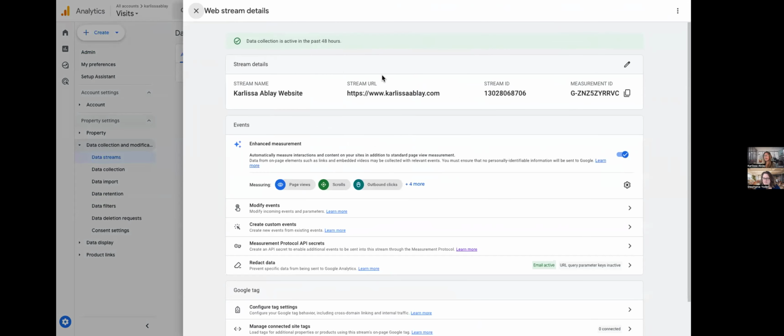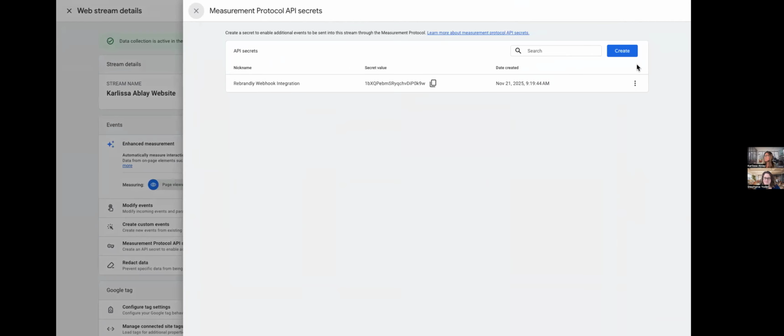There are some key items that you'll need in this connection, specifically your measurement ID, and then you're actually going to create an API key. This is how we're going to make sure we're passing that data into Google Analytics 4 through Zapier. Creating an API key is fairly straightforward. Go ahead and click on Measurement Protocol API Secrets and just click create. You can see that I've already created one here. I will just copy and paste this value into my code, which I will have ChatGPT build out for me.